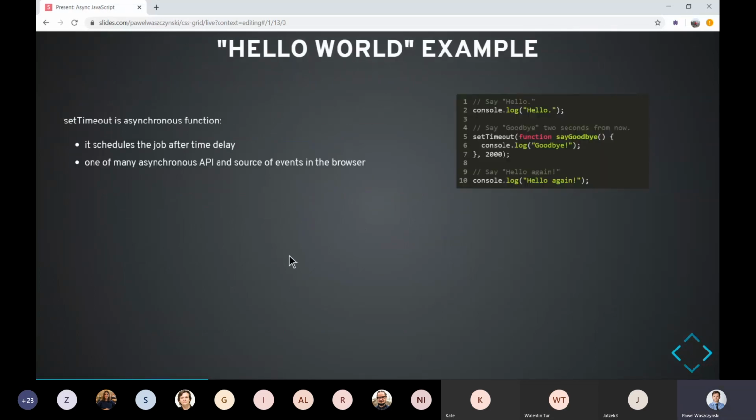So hello world example. Once again, to summarize, for instance, set timeout is an asynchronous function. It schedules a job after a time delay, which is the second argument. So to make it clear, line number 2, which is console log hello, will be executed first. Line number 10, which is hello again, will be executed second. And even though line number 6 is in the middle, it's going to be executed last, after 2 seconds.